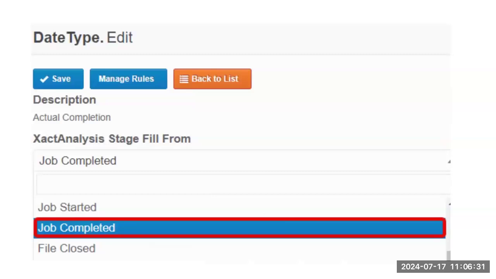When the XactAnalysis stage is linked to the corresponding Proven Jobs job file date, the Proven Jobs job file date will be updated automatically to match the date entered in XactAnalysis. This synchronization transfers dates exclusively from XactAnalysis to Proven Jobs in a one-way direction.